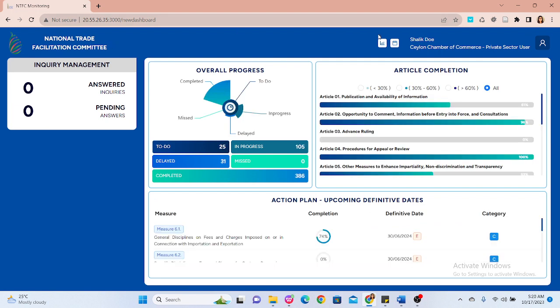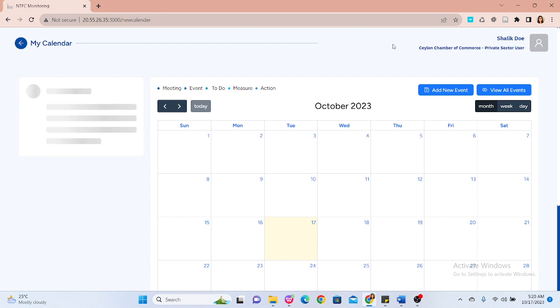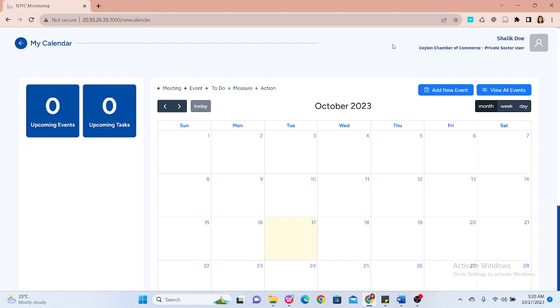Next section available here is the event creation. In this section you will be able to see the meetings or the events created by other parties, including you as a participant. You also will be able to create a meeting here.